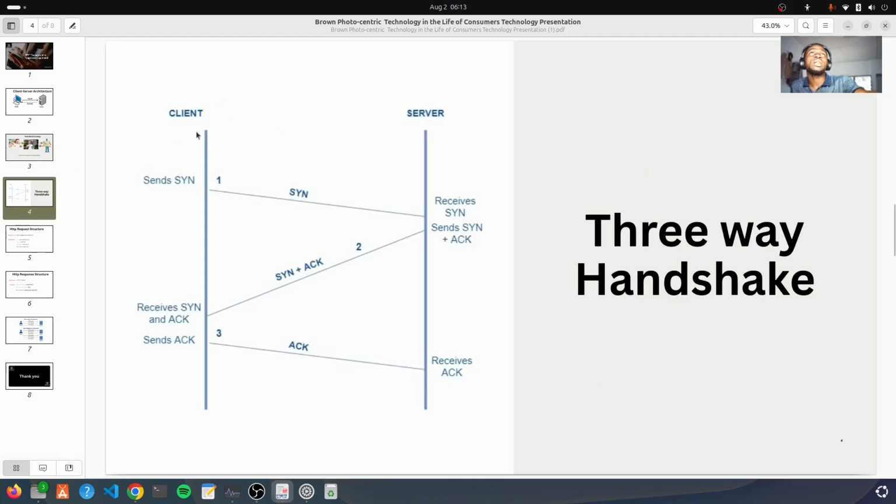Before the client makes a request to the server, the client has to establish a reliable connection between itself and the server. How do they make this connection? They make this connection using the TCP protocol, that is Transmission Control Protocol. The client, in establishing a connection with the server, follows what we call the three-way handshake.